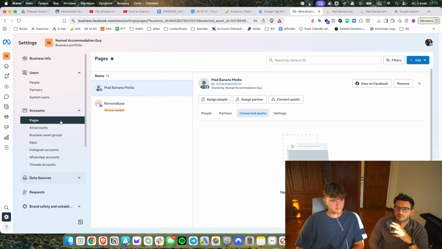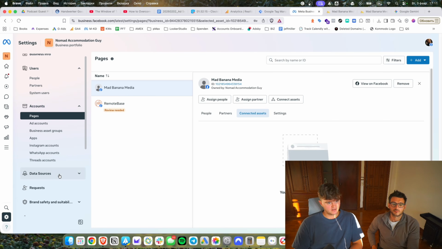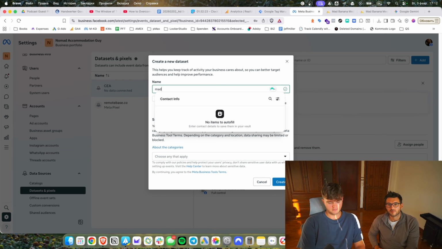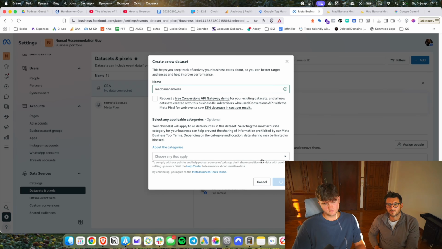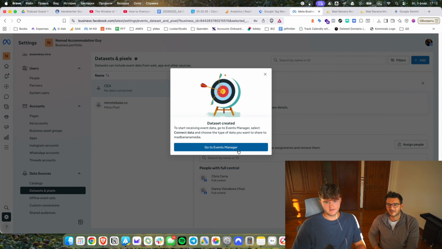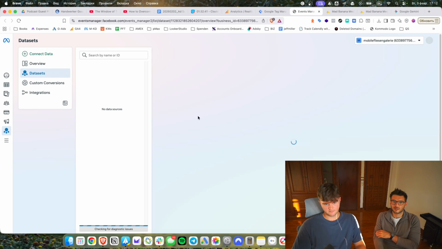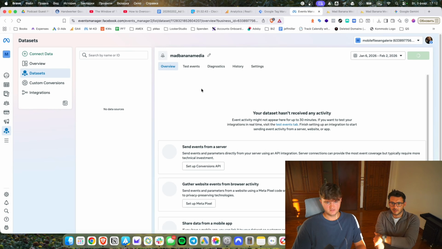We need a new pixel. On the topic of pixels and tracking, data sources, data sets and pixels, add a new pixel. Mad Banana Media. Great. Go to Events Manager. It's basically now showing you the whole step-by-step thing. We just need the ID.